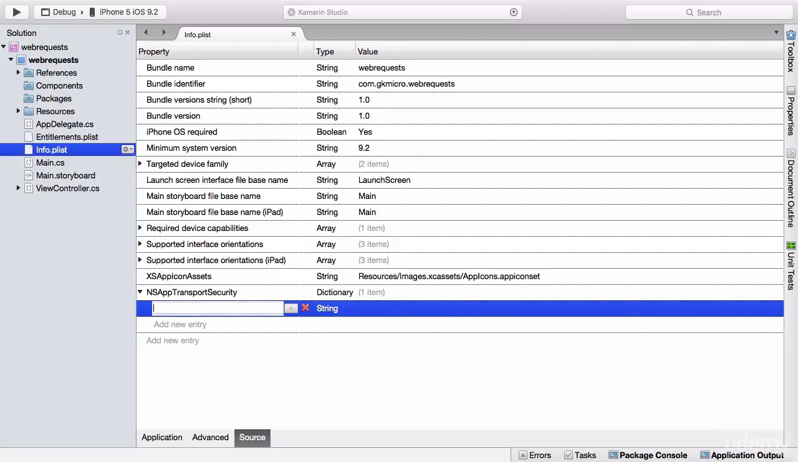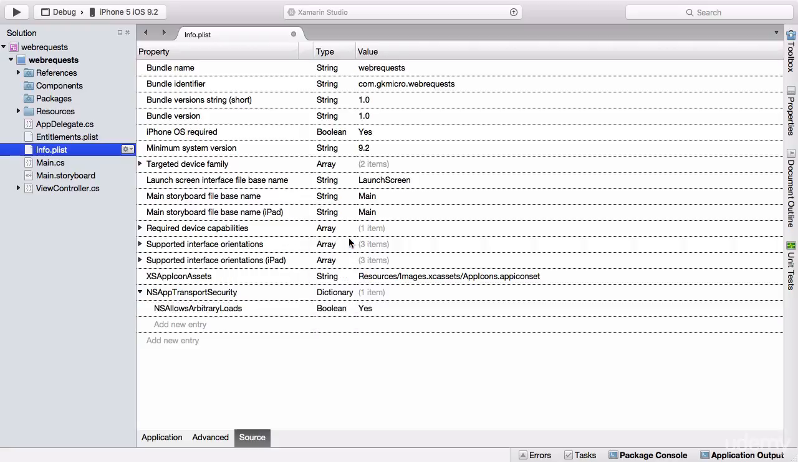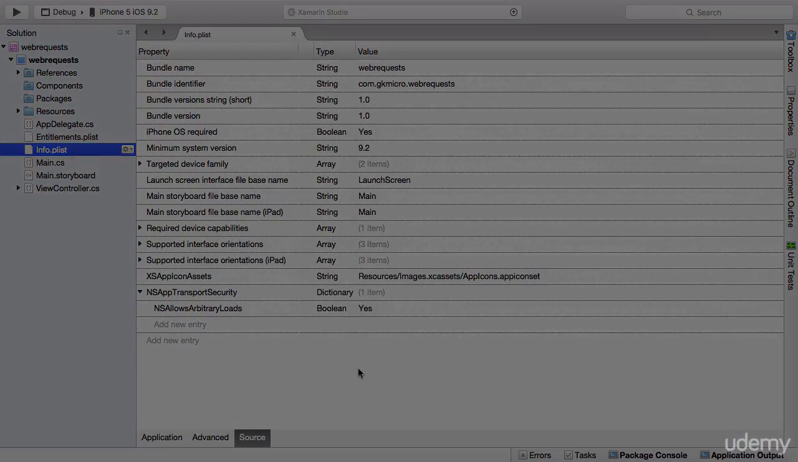So to disable them, we type NSAllowsArbitraryLoads. And this is a Boolean, and the default value is yes for this. So save that Info.plist. Now your app has access to the internet completely unfiltered by App Transport Security.